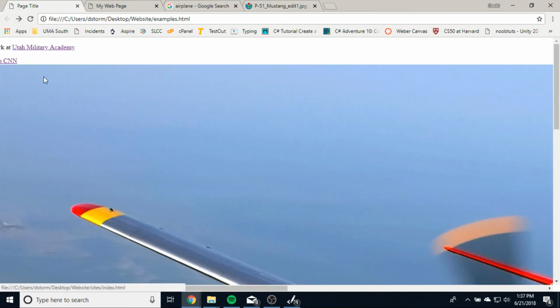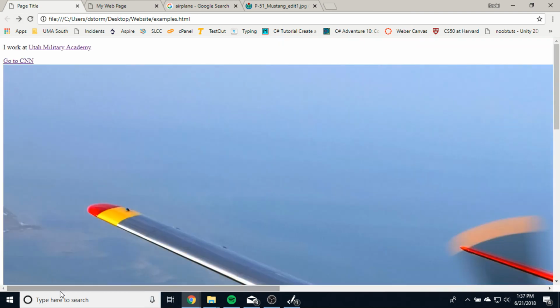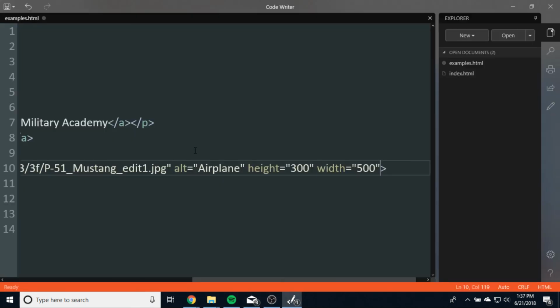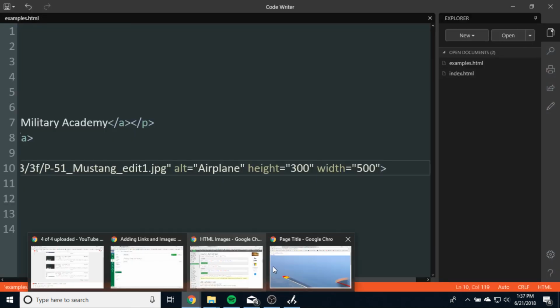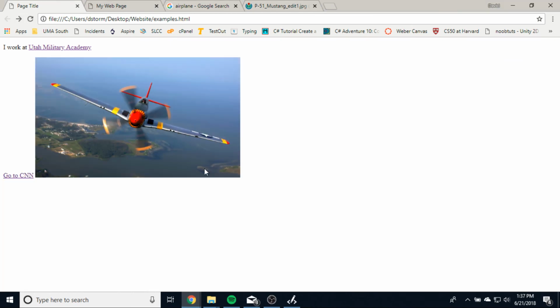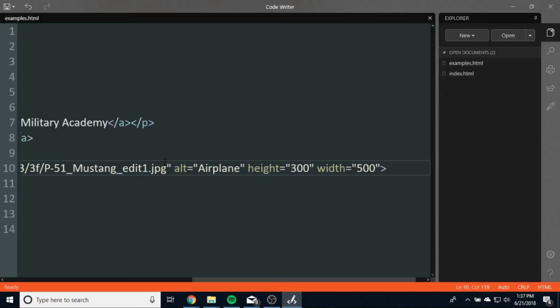So let's refresh. Oh, did I save it? I did save it, right? Save. There we go. So now it's only 300 pixels tall, 500 pixels wide. So it's much, much smaller, and it's a lot easier to see that actual picture on my screen. Okay, so this is another thing you always want to do. You always want an alt attribute, and you always want a height and width value for your image, because you never want just the native resolution of an image. Most images are way too big to be shown comfortably on a website.